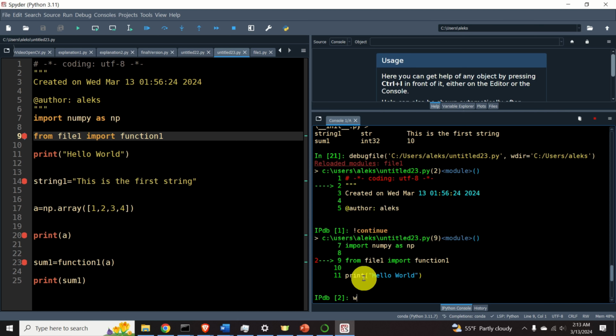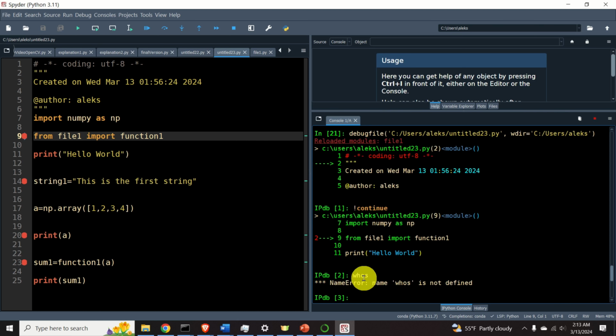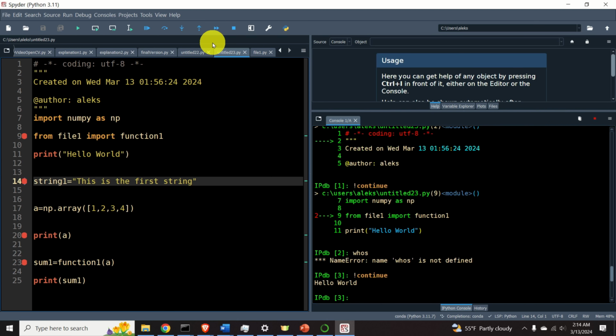And you can, for example, type whos. Actually, whos is not defined over here. You can only see the variables. This is very important. You can see Variable Explorer over here. Let's step to the next breakpoint. We can do it like this. And now we are here.